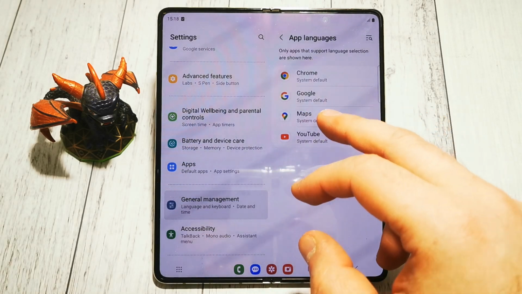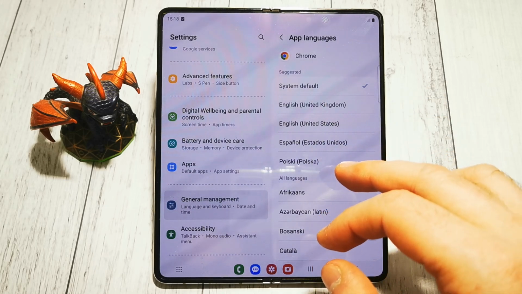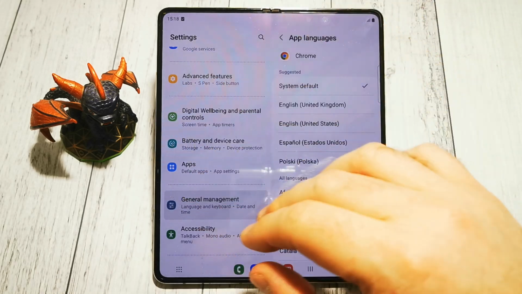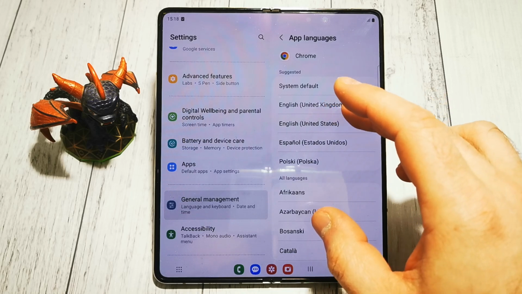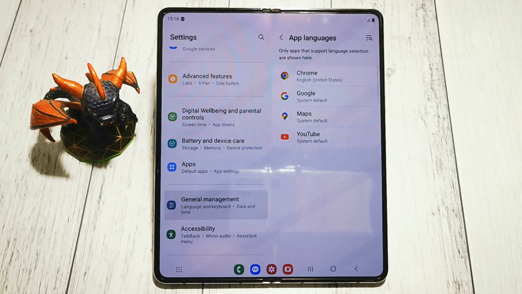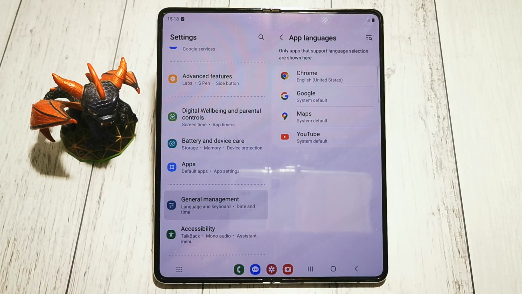For example, let's change our Chrome language. By default, the language is used the same as in the phone as a whole, but we can change, for example, here. Yes, and now as you can see, Chrome will use English United States instead of English UK as it was set up at the beginning.